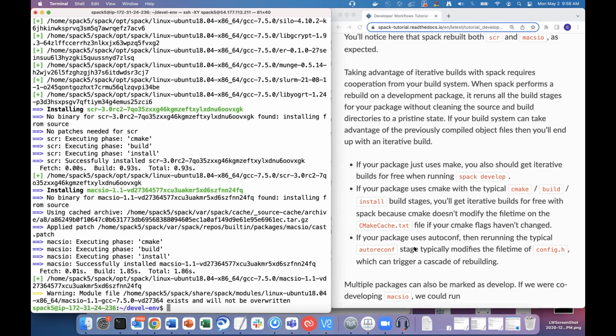If you have autoconf, it doesn't behave quite as nicely. Autoconf or configure will modify config.h, even if it's just putting the same information back into it again, which will force the whole build to be rerun. So depending on what type of package you're modifying, you will see different behavior of how nicely this feature works. But either way, Spack will manage for you when you need a rebuild. It's just whether those rebuilds will have to start from scratch or not, depending on what you've modified.